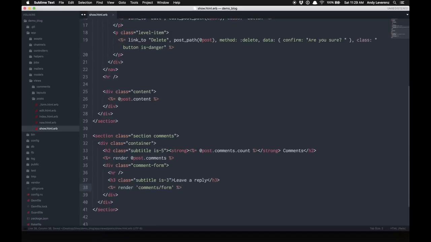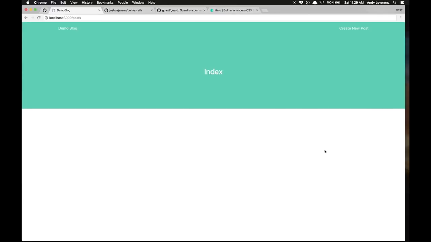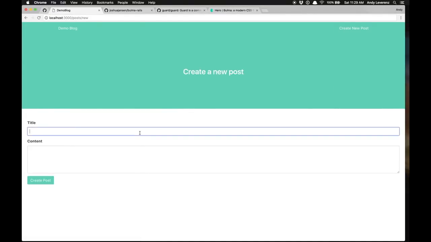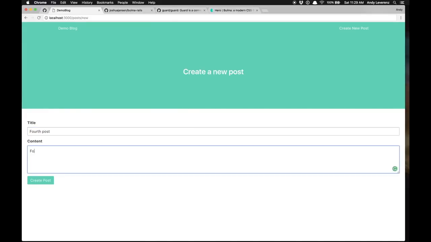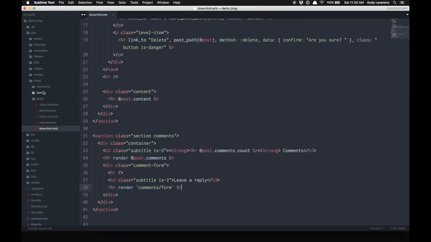Great. So it's going to error out, obviously, because we don't have the form. We actually need to create a new post, though. So let's do, I don't know, I think I'm on my fourth post. Fourth post comment. And boom, missing comments form. So we need to create that in our comments folder. Let's do a partial, that's a form.html.erb.